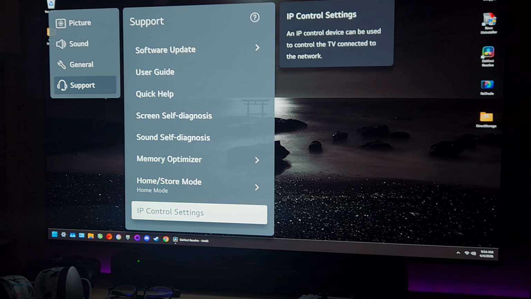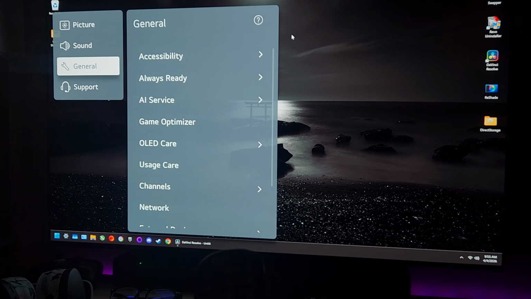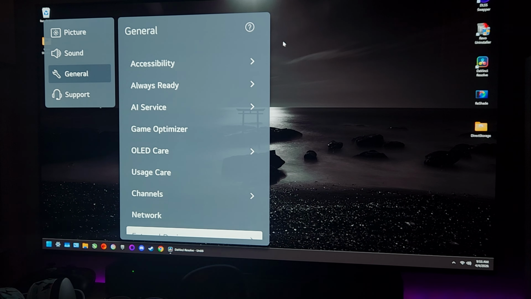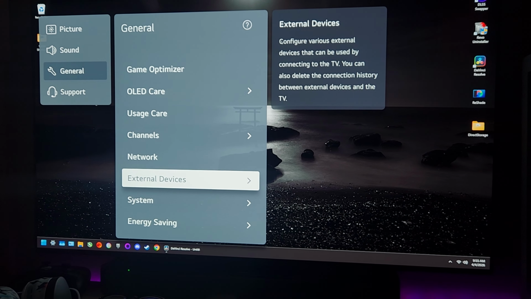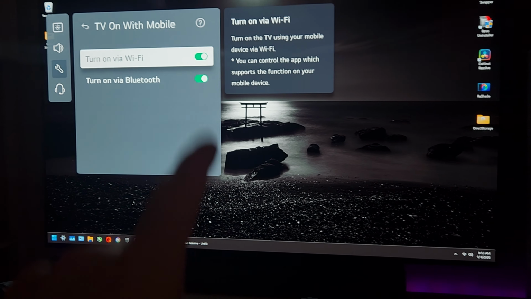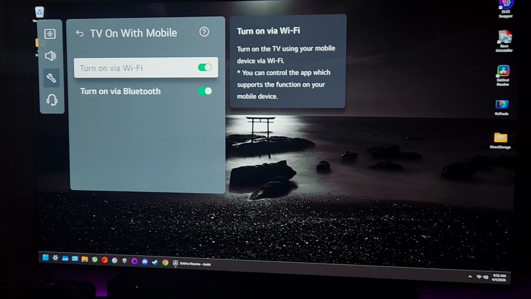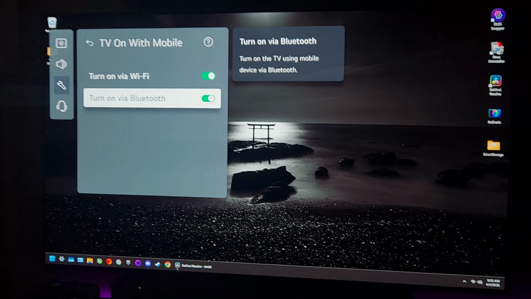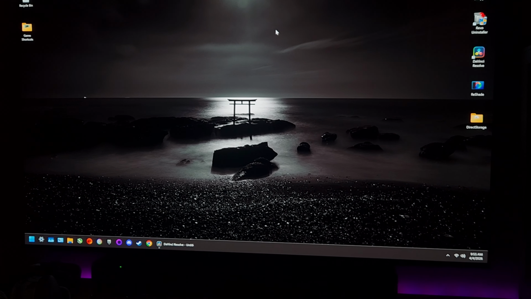So get that information, go back to general, and then all we need to do, I don't know if this is off by default, I just turn it on. External devices here, and then TV on with mobile. I don't know if the Bluetooth matters, but I just turn them both on. So turn on via Wi-Fi and turn on via Bluetooth. And that's all we need to do on the TV itself. Now we can go to the computer.